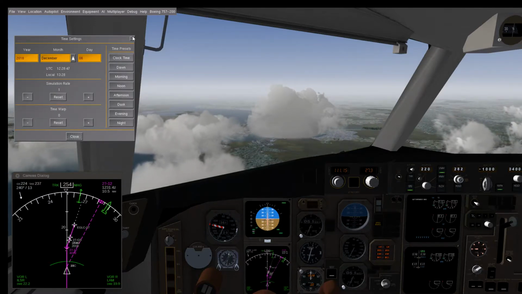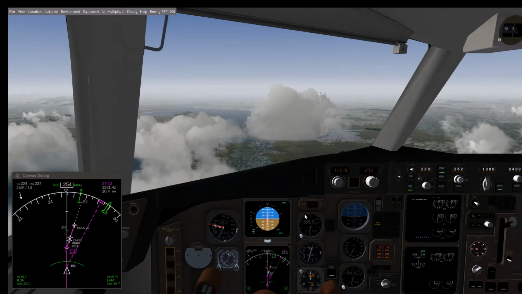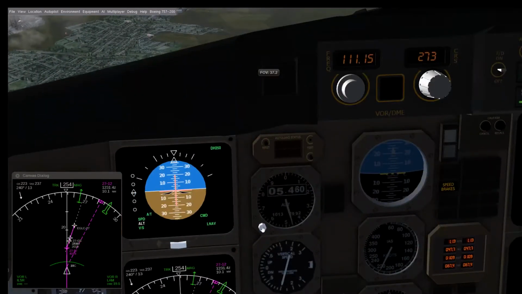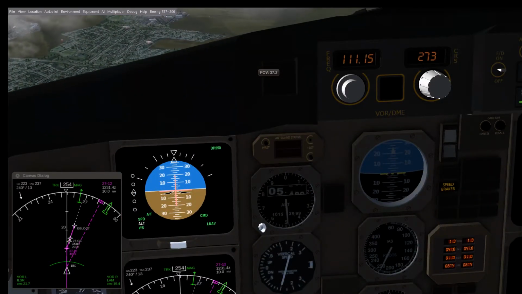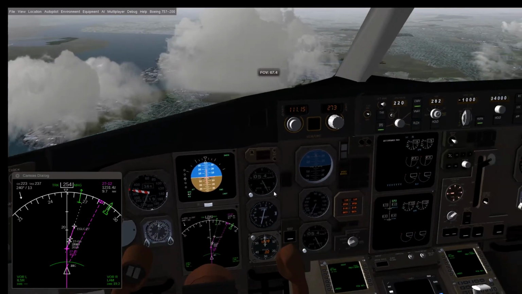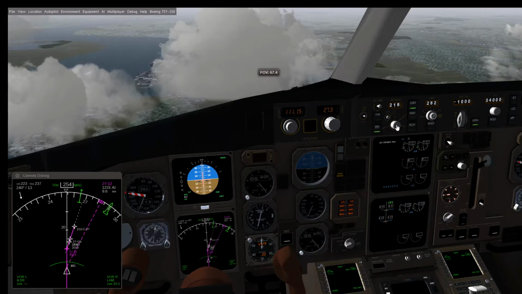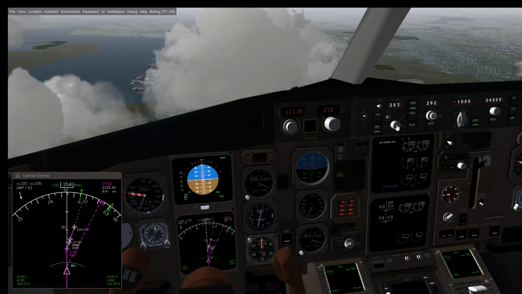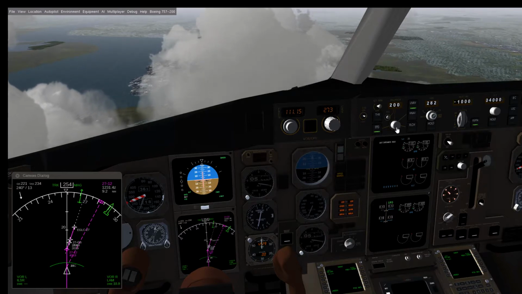And stop the time compression. So now we can enter the correct air pressure of the airport, 1015. That should do. And we can slow down even more to 200 knots and use flaps position 1.